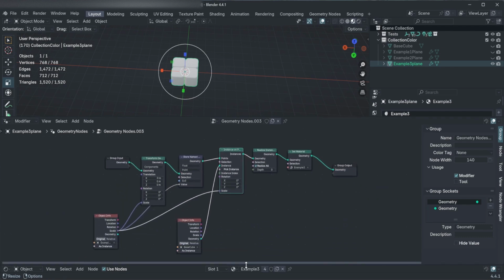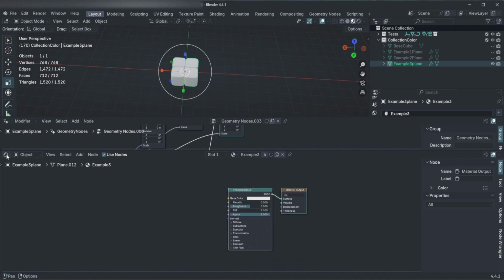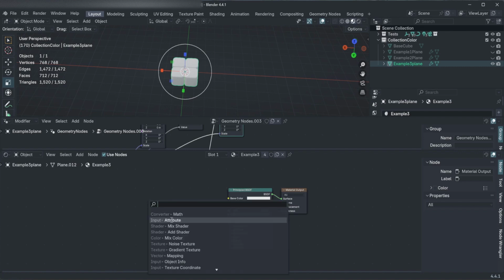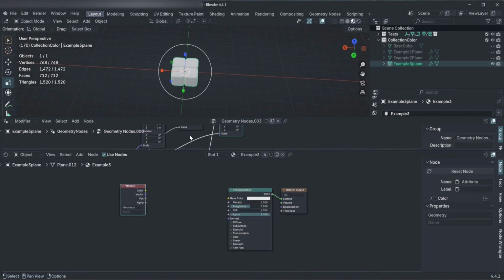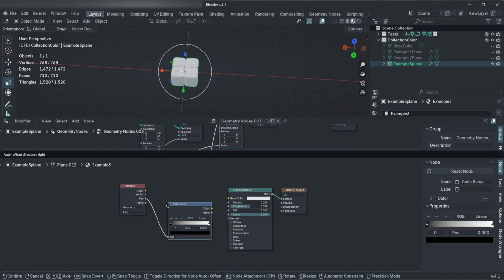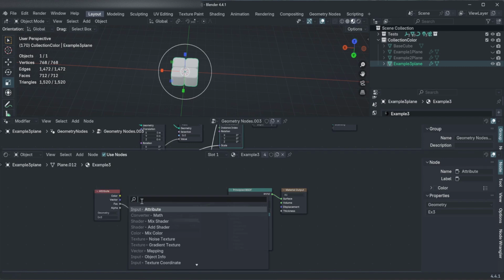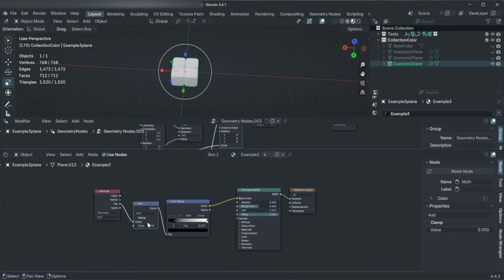So now with that done, once again, go back into the shader editor, go here and make an attribute. And we're going to make sure that the attribute is the same name. So EX3, take the factor, plug it into a color ramp, take that color, plug it into base color, play around with the color just a little bit, but add in a math.